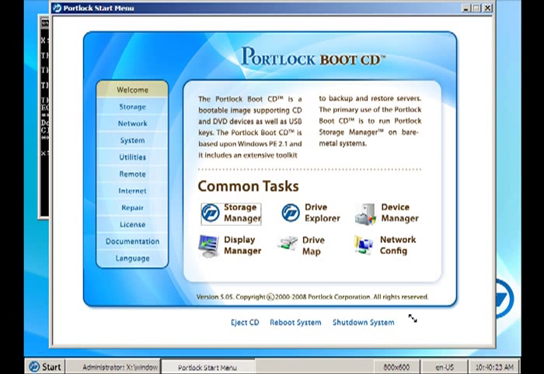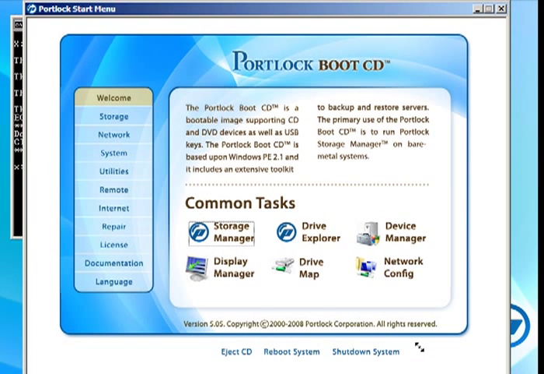For this video, we will be demonstrating a physical to virtual migration of a NetWare 6.5 Service Pack 7 box to VMware using Portlock Storage Manager. There are a couple things to consider before beginning this process.